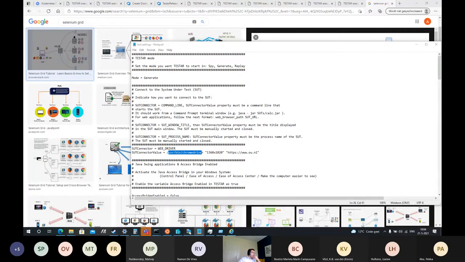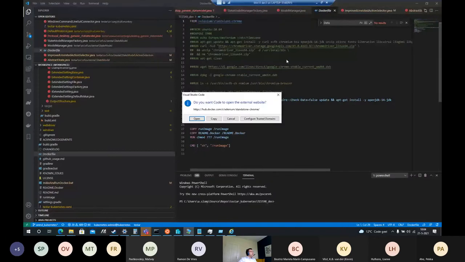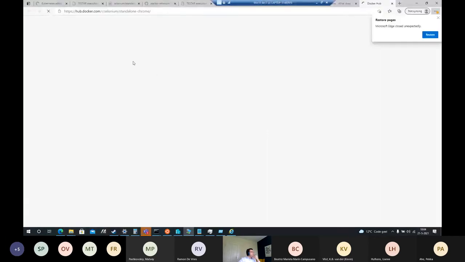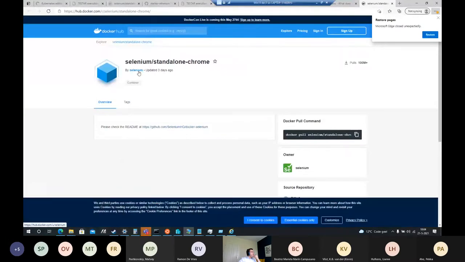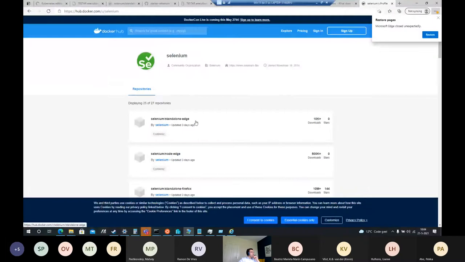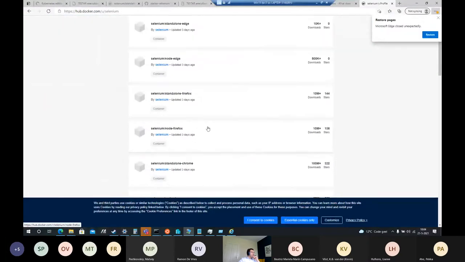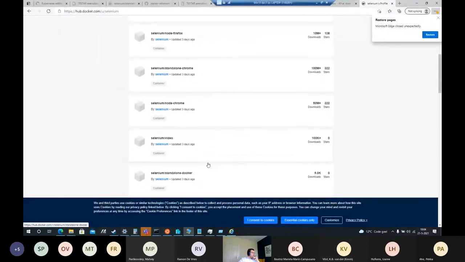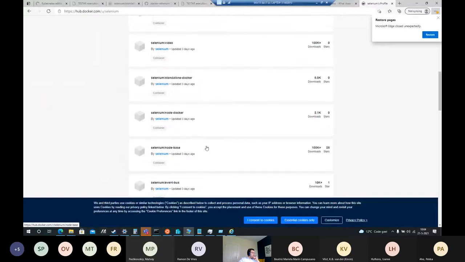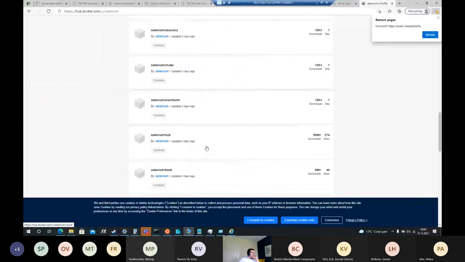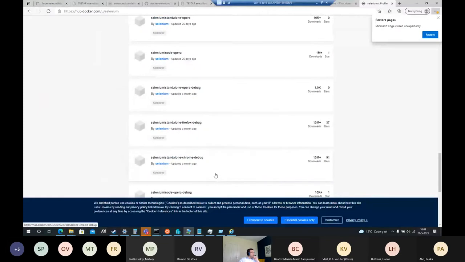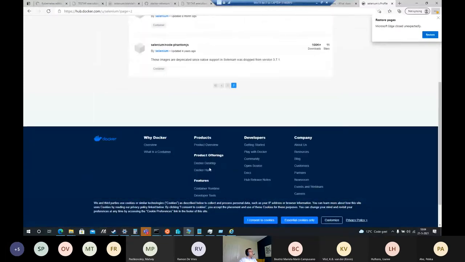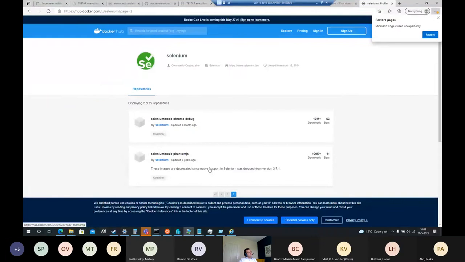So when we look in here, we can even go to there, open. Here is Selenium standalone Chrome, but Selenium provides a lot more images: standalone Edge, Node Edge, standalone Firefox, Chrome, all kinds of things needed for Opera is there. The debug versions are there. So there are a lot of versions provided by Selenium already that you can just use.